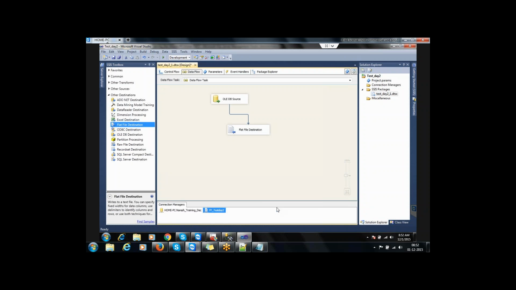Now once I specified my connection, see that error mark went out, right? So now I have created two connections, one is source and one is destination. Whatever connections you have created will appear here, and down below you can see the connection managers tab. Those connections will appear there. If you want to change these connection names, you can change the names.